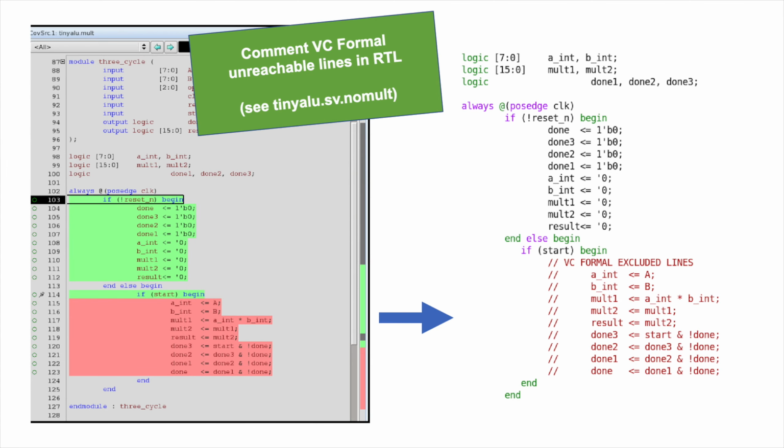Commenting is pretty easy. The tool gives us the lines that we need to comment, and we literally put the SystemVerilog comment statement in there. This process can be automated because VC Formal, when it creates the unreachable lines, can write out an exclusion file that tells us what we could get rid of. And using scripts, this process can be automated to automatically remove these lines for you, making this an automated step.